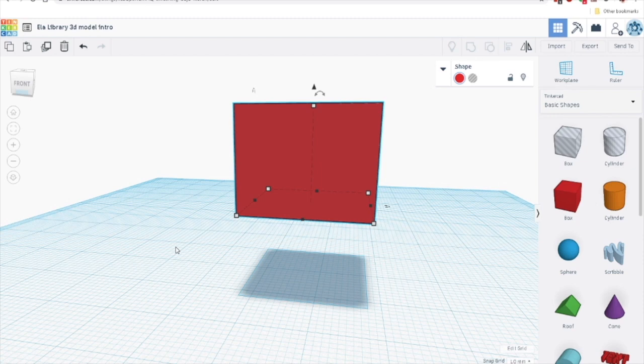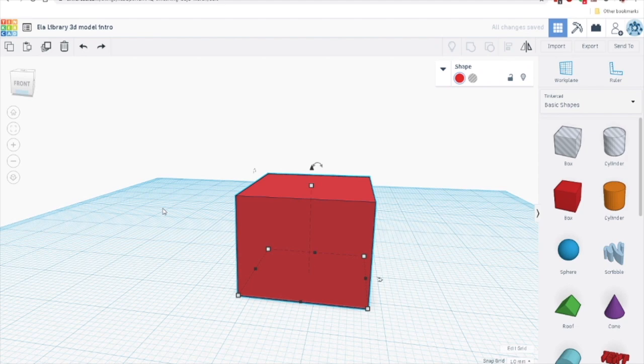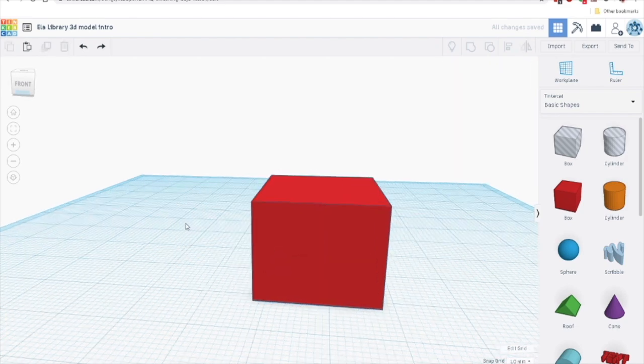Now, there are a couple of ways that you could print something that's above the ground. We could use support material, or you could build your own supports. There's a bunch of different things that could be done, but we're not going to be doing that here in this class. So, I'm going to hit Control-Z to drop our box back down to the build plate.